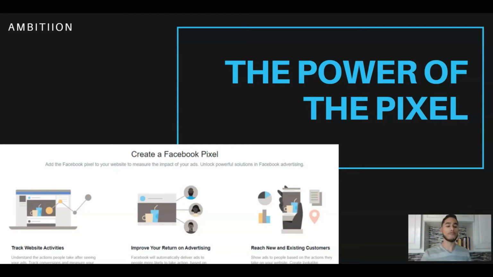All right, guys. So you can create a Facebook pixel if you have a Facebook Business Manager account for your business. And essentially it lets you track website activities, improve your return on advertising, and it's going to allow you to reach new and existing customers.